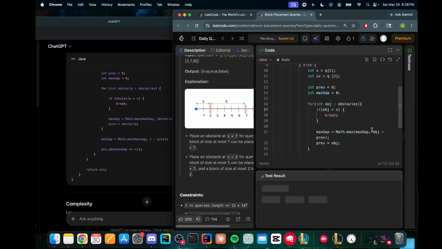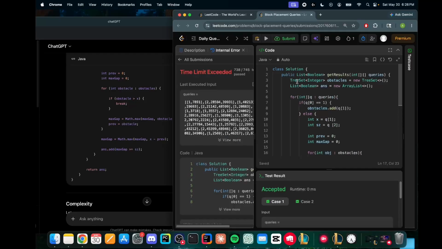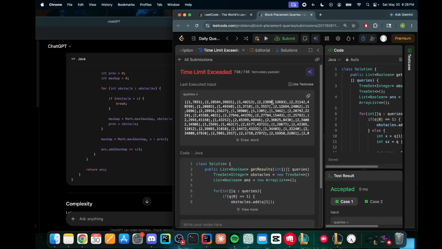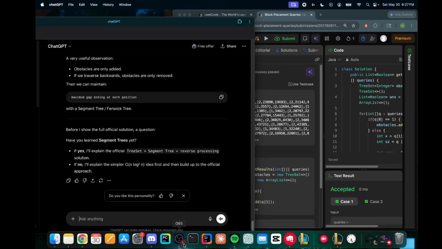Let's see. Actually it wasn't that bad, so we should have thought about this framework. Oh, I guess it really exceeded. Alright, okay, I'm going to come back to this later.